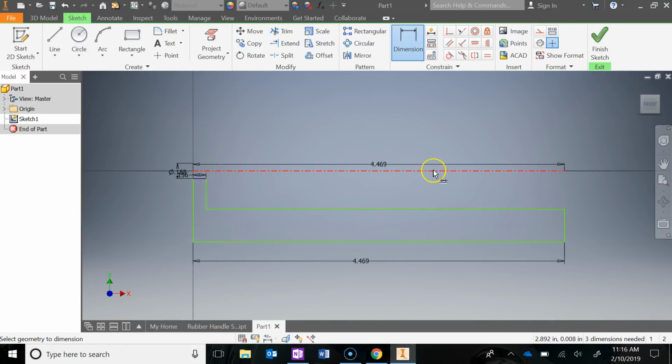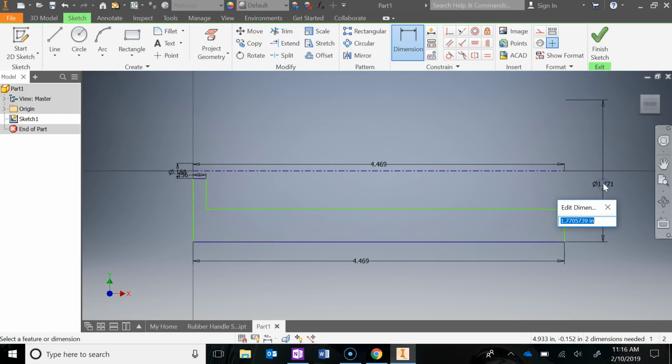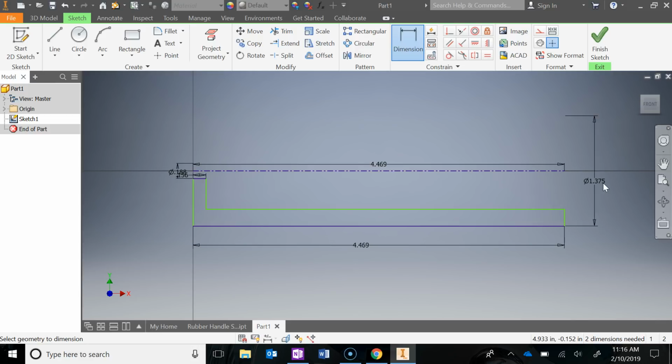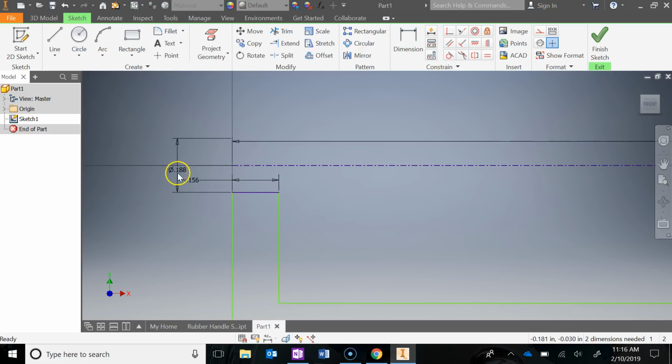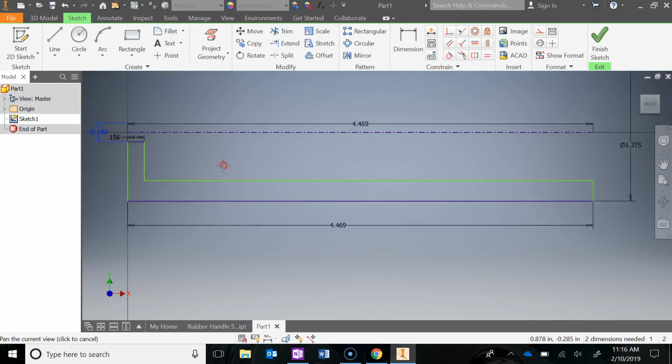So for this dimension, I'm going to go from the center line to my outer edge. Whoops, there we go. Yep, I'll put that over here. And we said that that was 1.375. Enter. All right, we're starting to get some purple lines, looking good. I'm going to pull this out a little bit so those aren't running into each other.